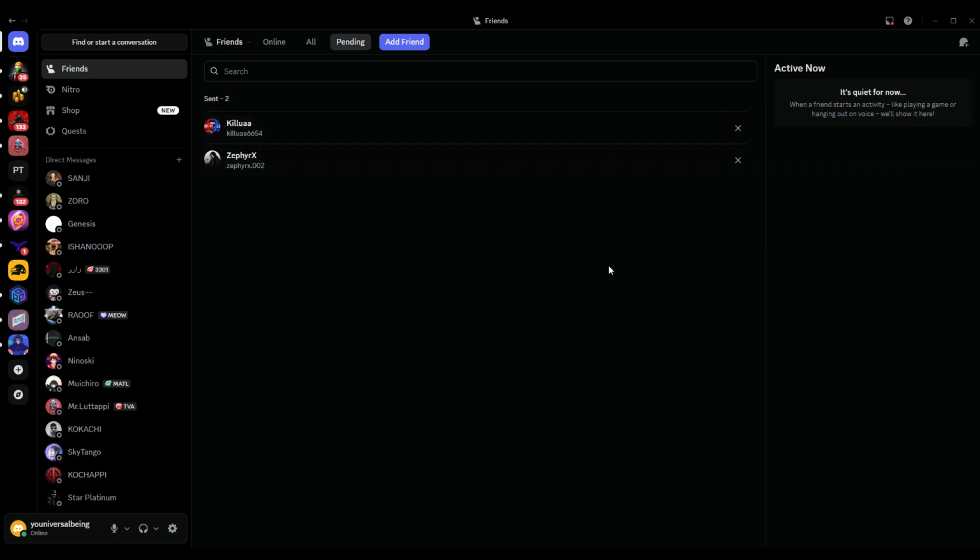And that is how to manage friend requests in Discord on PC. It only takes a few clicks once you know where to look, and it gives you full control over who can connect with you.